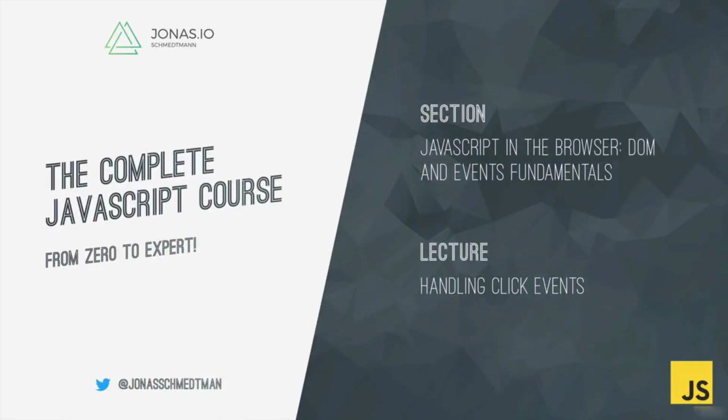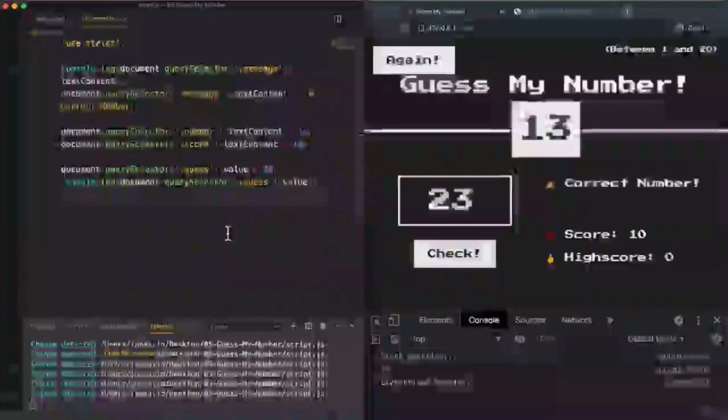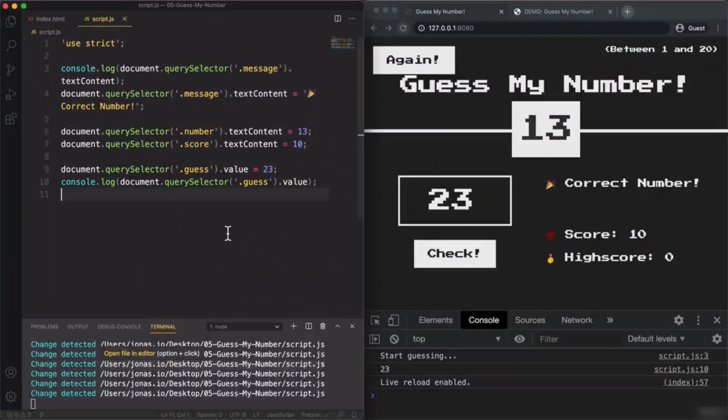Let's now make our application actually do something when we click on the check button. So this is going to be the first time that our code reacts to something that happens in the DOM. And for that, we need to use an event listener. Now, an event is something that happens on the page. For example, a mouse click, or a mouse moving, or a key press, or many other events. Then, with an event listener, we can wait for a certain event to happen and then react to it.